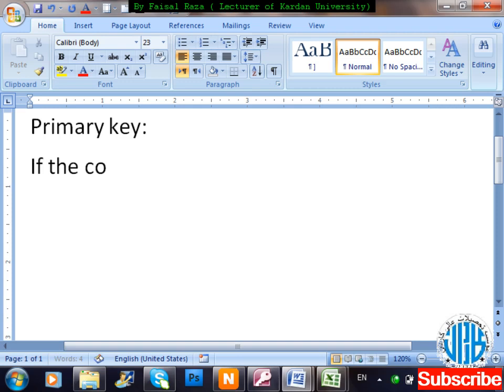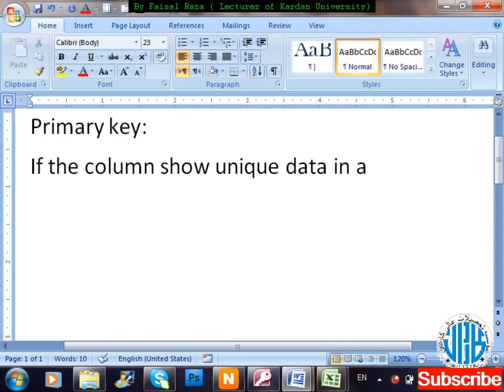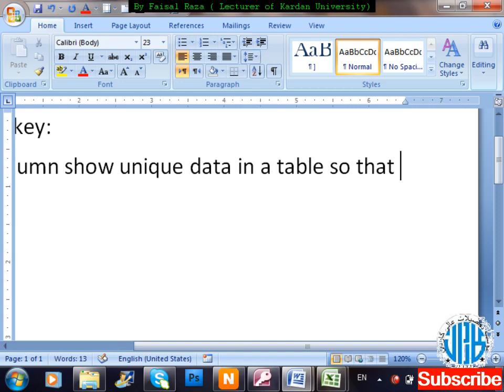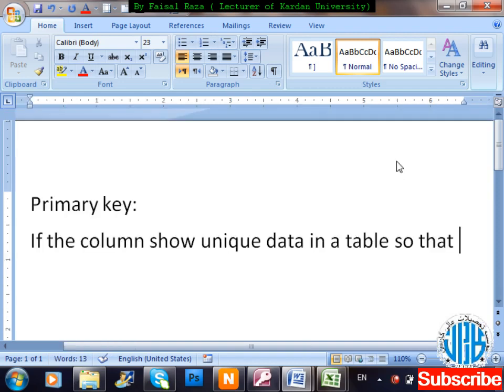If the column shows unique data in a table, that column will be considered as a primary key.